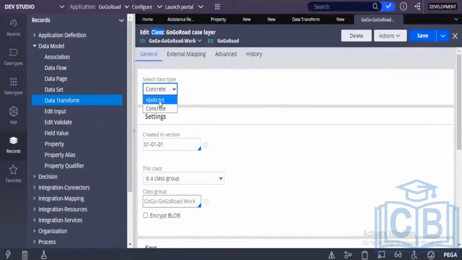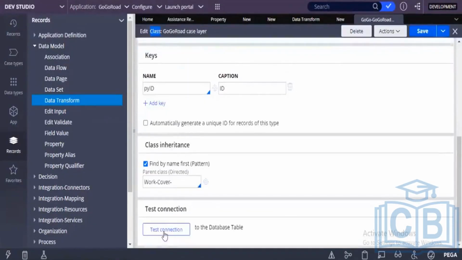Abstract classes are some PEGA internal classes, like the PEGA system classes. Then there are concrete classes. Every concrete class will be mapped to a table in the database. See, the class Work-Road is mapped to a table.